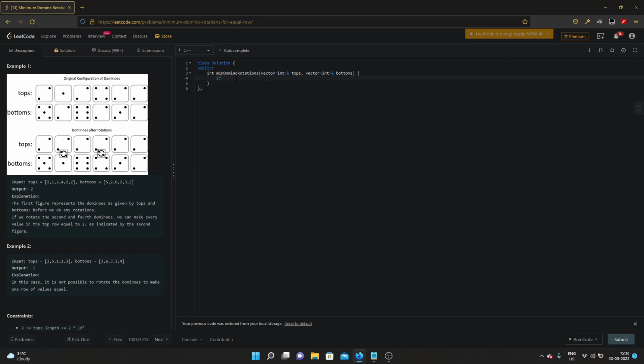So the basic condition was, if top dot size not equal to bottom dot size, then return -1. So we know that since it is not at all equal, then we return -1. And so the next step, what I do is actually check the return parameter. So the return parameter is int. So I declare an int answer.